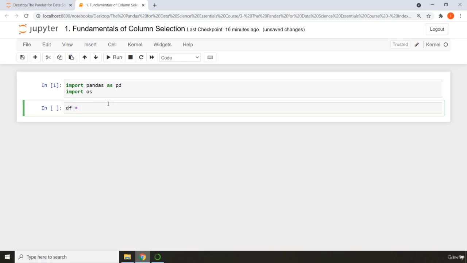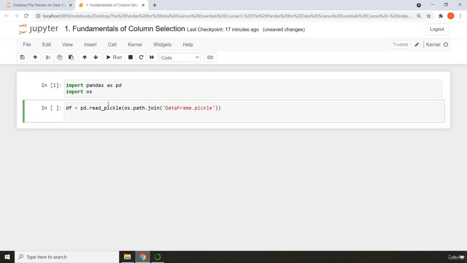Let's import that data frame pickle file into our pandas notebook. I'm going to say df = pd.read_pickle. We have a read_pickle function that is going to read our pickle file. So we're going to say os.path.join. This is going to join multiple paths, in this case, we just have one. It is dataframe.pickle.